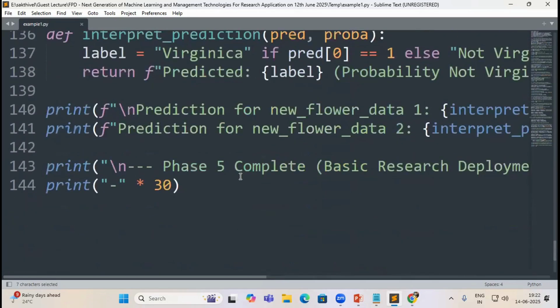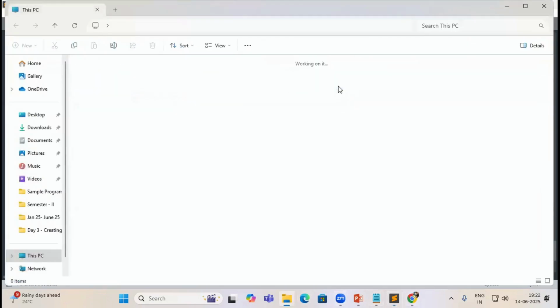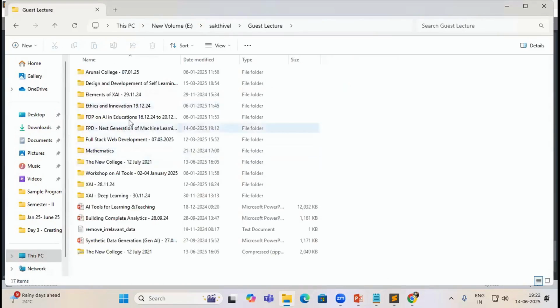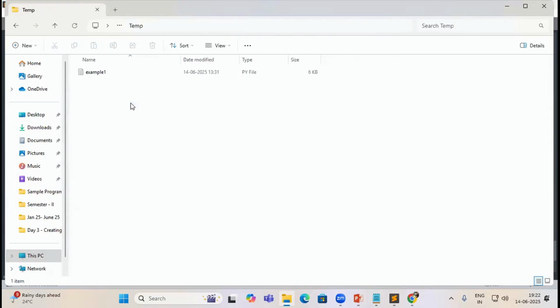So this is the data we have been using. Now look at my folder. I'll go to my folder where it is. Yes, you can see the folder which is temp. Before executing the program, there is only one file, called example1. So look at this folder.